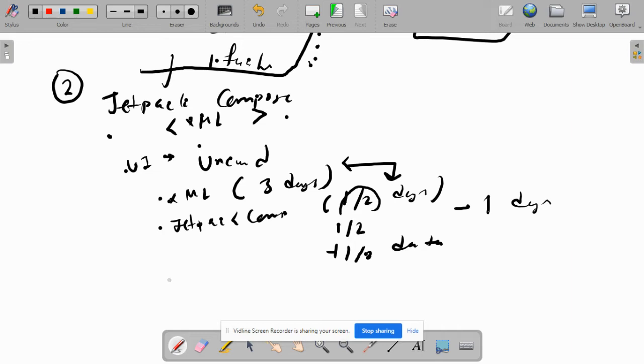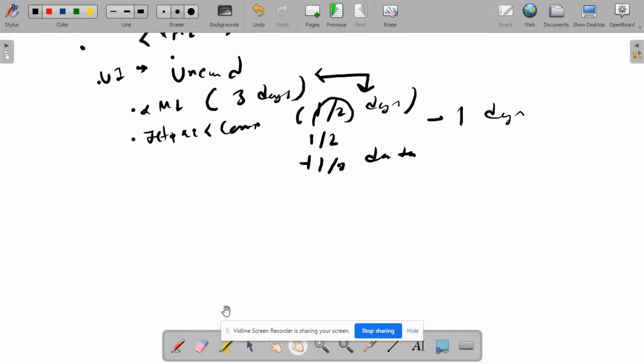If you learn it, I will not say you will go back to XML. You will stick to Jetpack Compose if you start working on it. And the way they designed the APIs of Jetpack Compose is very friendly.